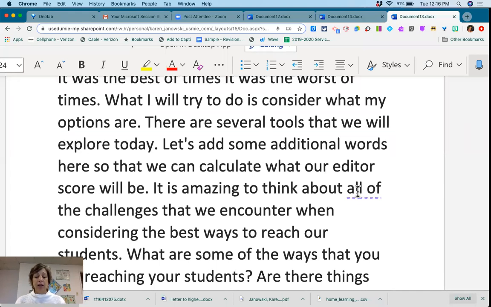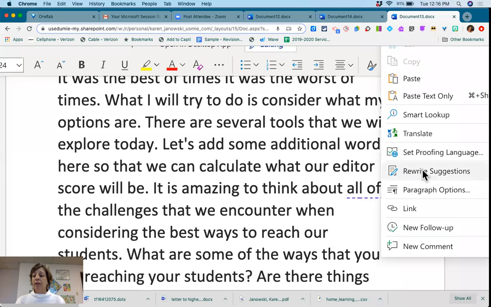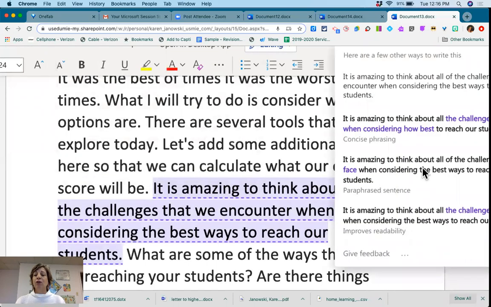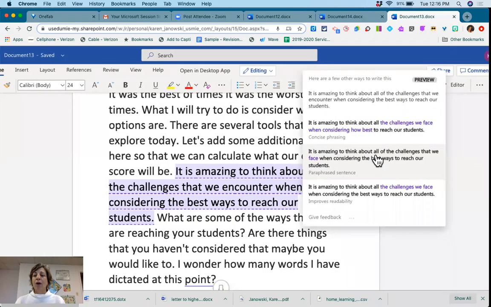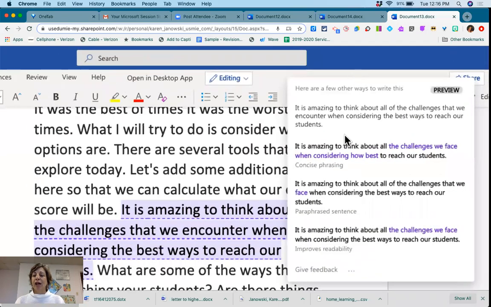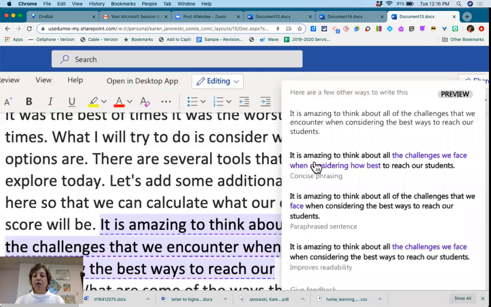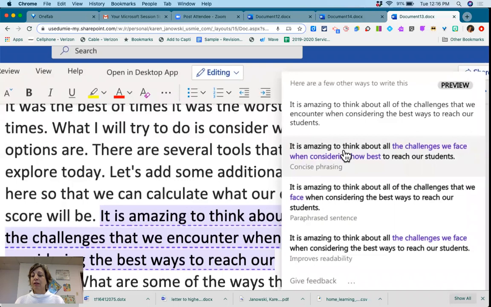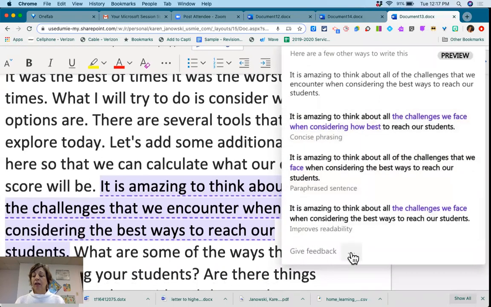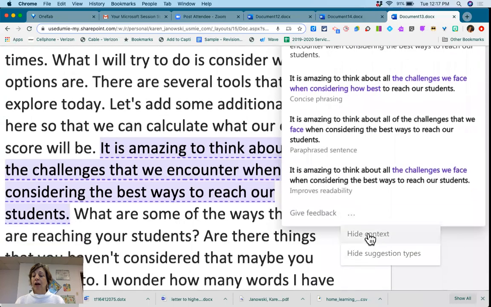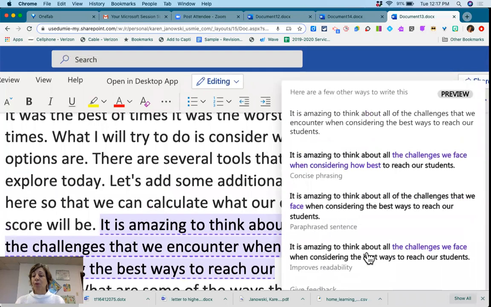Here's another section right here. If I right-click, all of, and this time we'll do rewrite suggestions. So look at this, this is amazing. Here are a few other ways to write this. So instead of that sentence that I have written, it is now giving me some options. It explains what it is, more concise phrasing. This option improves readability. This option is a paraphrased sentence. So we can choose any one of these, and it's pretty amazing. We can also hide the context and hide the suggestion types, but we want to see how we can improve the quality of our work.